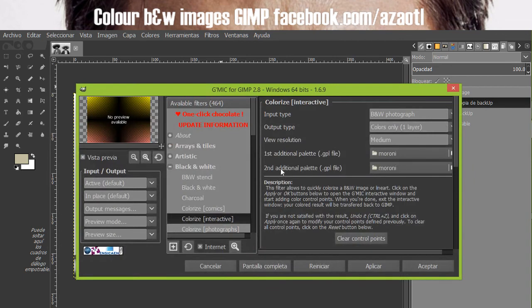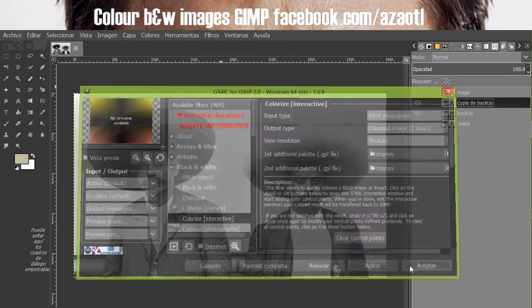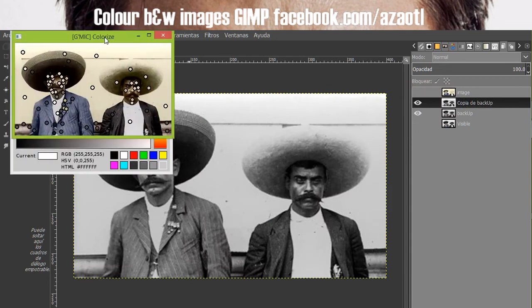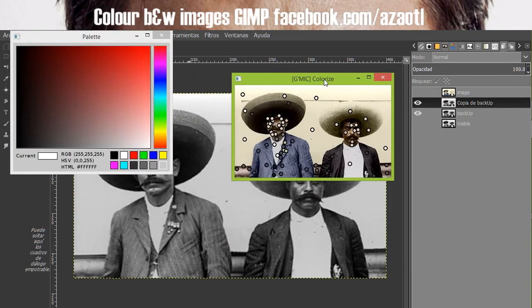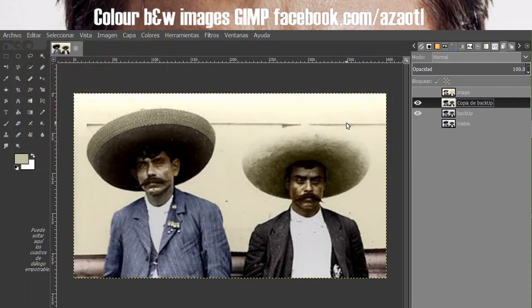You have these previous things saved, but here we are going to select something, colorized image. Then we just select apply or accept. You have the same points, and then you are going to select enter, and you have the colorized image here. Also, we have the colors in the other one because we did it before.